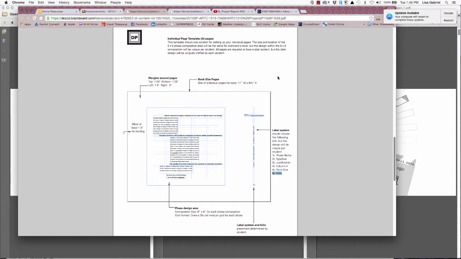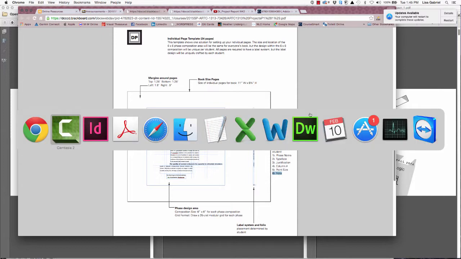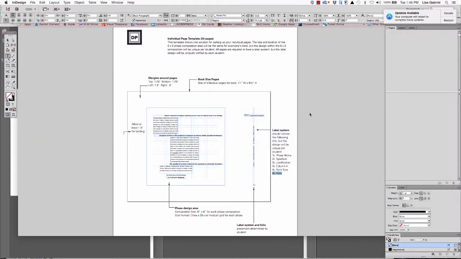And in the last video, I reviewed with you the template information that's displayed on your screen here. And in this video, we're going to go ahead and get started on creating the first page of our type variations book. Okay, so let's jump into InDesign.